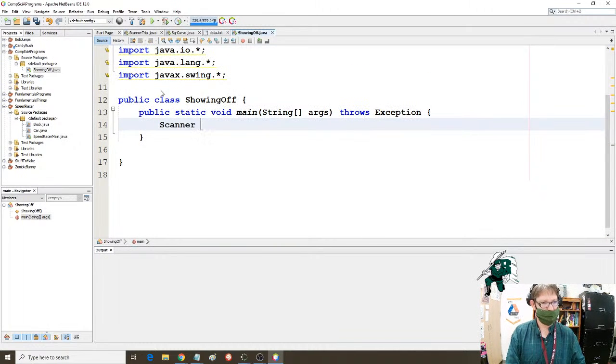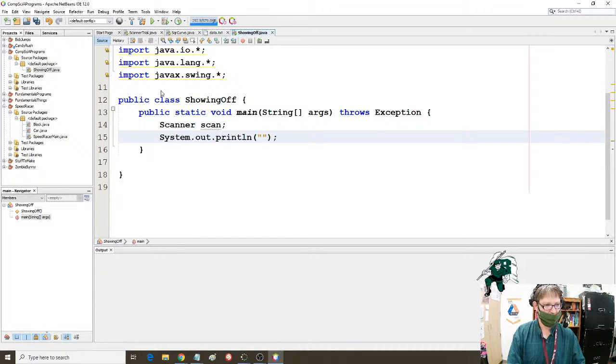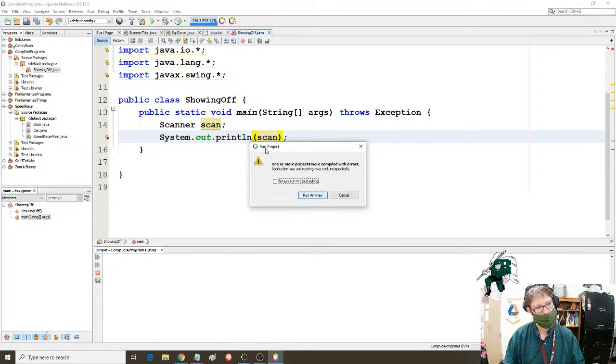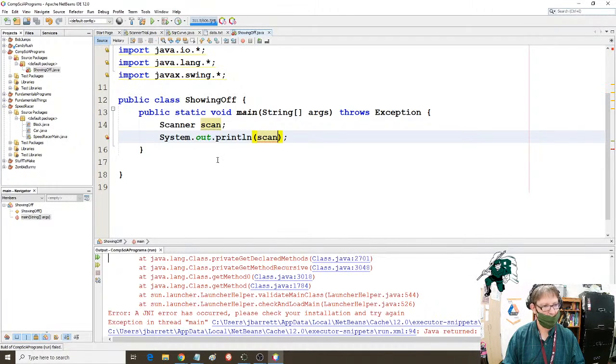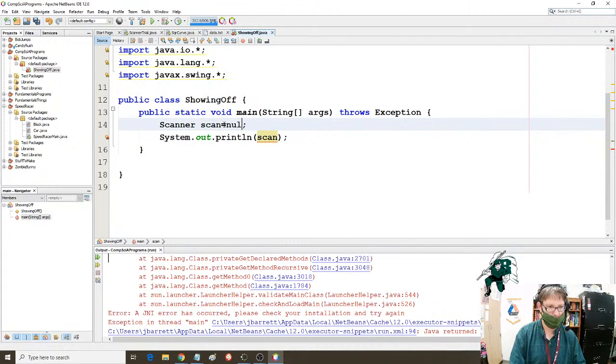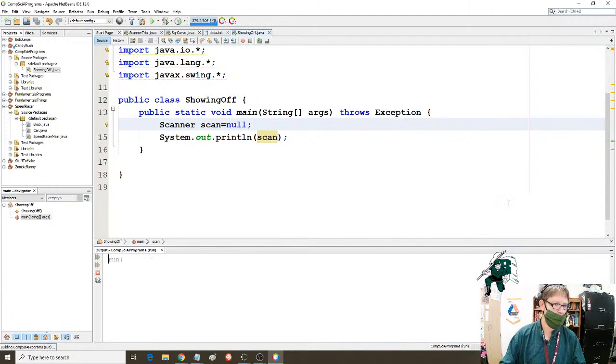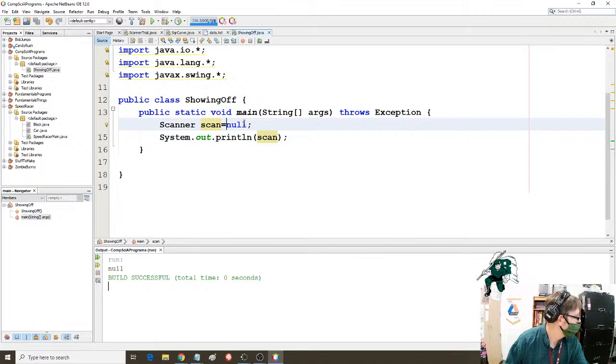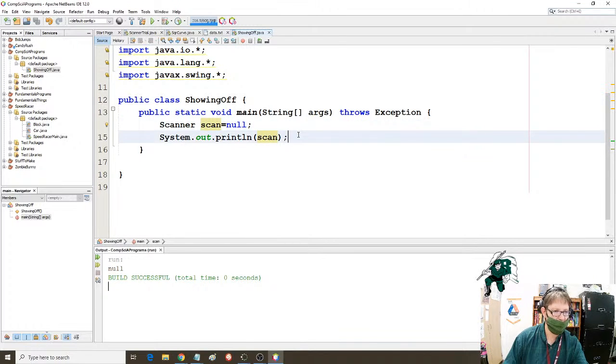So I make a scanner. I call it scan. And then I can just S out the scan. And if I didn't make a new one... Oh, it's an error. Okay, wait, hold up. There we go. So I can have a scanner, and sometimes it doesn't like that, I'll show you the error in just a minute. But what I'm doing is I'm saying right now this scanner is nothing. It's null.